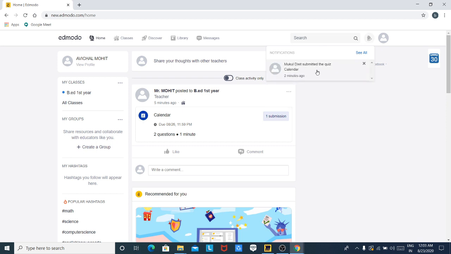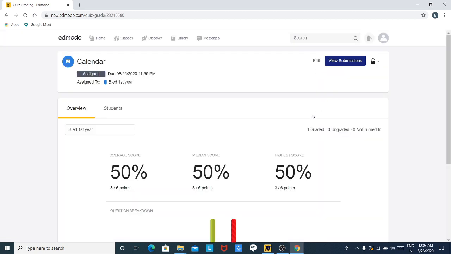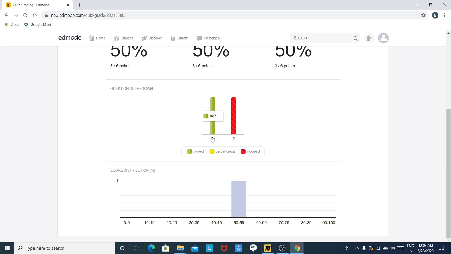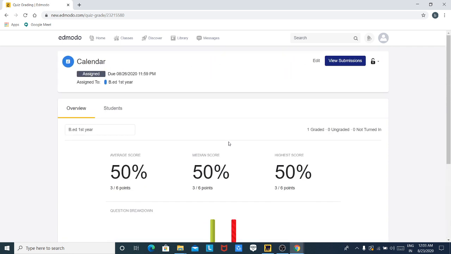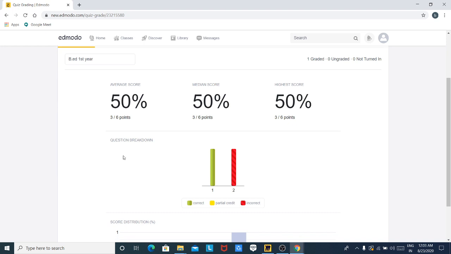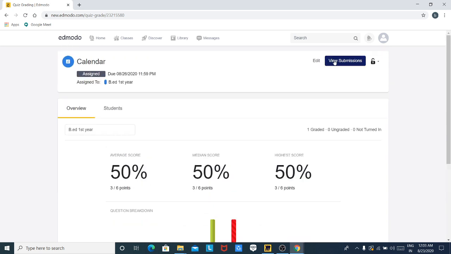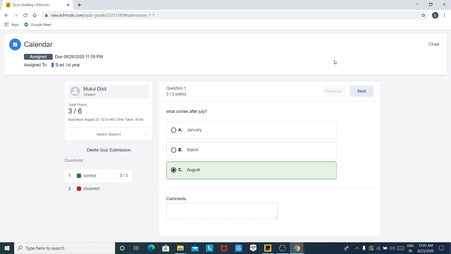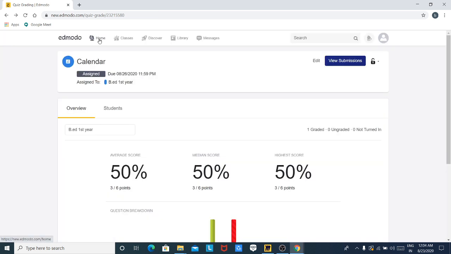Mukul Dikshit submitted the quiz. Okay, so my student Mukul Dikshit just answered the quiz. He answered the first question correctly and the second question incorrectly. So as you can see, all the answer distribution is present here. One is graded because only one student answered the quiz. Here it is showing one graded. Click on View Submissions. Click on the Home button.